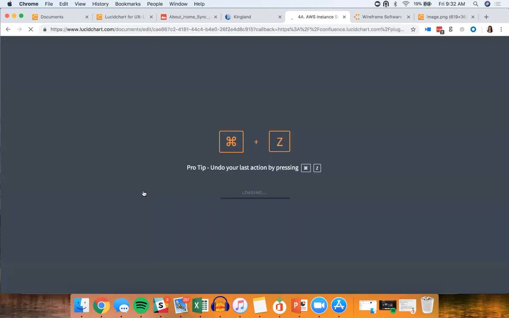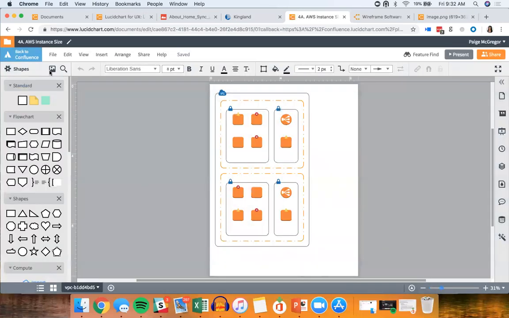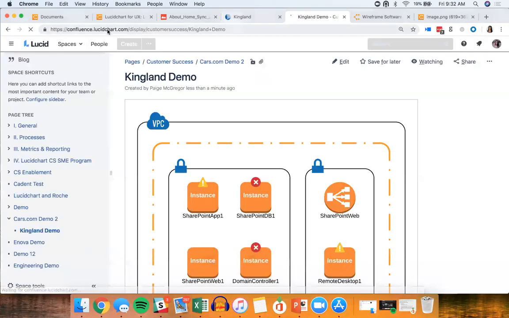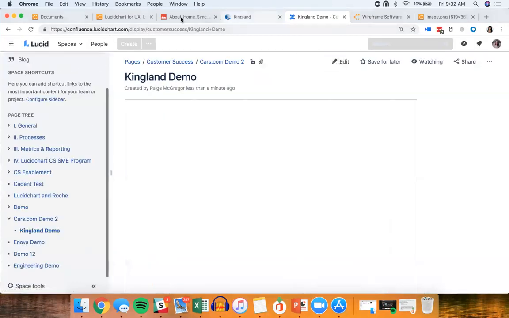It will pull you back into Lucidchart. You can make any changes that you'd like to make, click back to Confluence, and it'll push those changes back to Confluence for you. So again, really helps for making sure that everybody is up to date on the same page and that you can use Lucidchart really as that single source of truth.